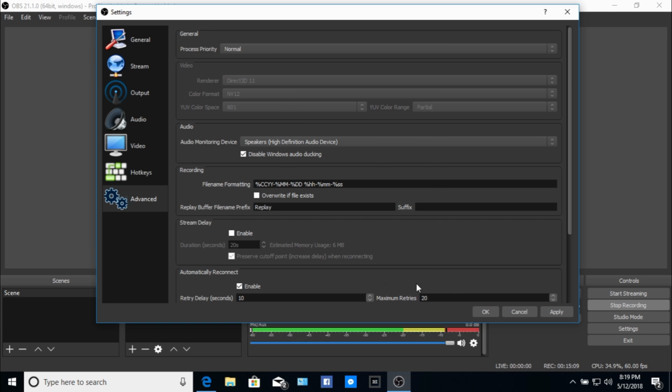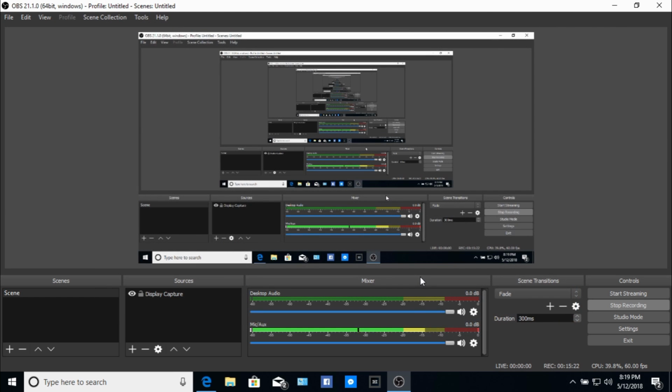Once you go and confirm all your choices, just click Apply. It's going to apply the settings, and you're good to go to start recording. Once you're done, you just press OK, and you'll be all set.